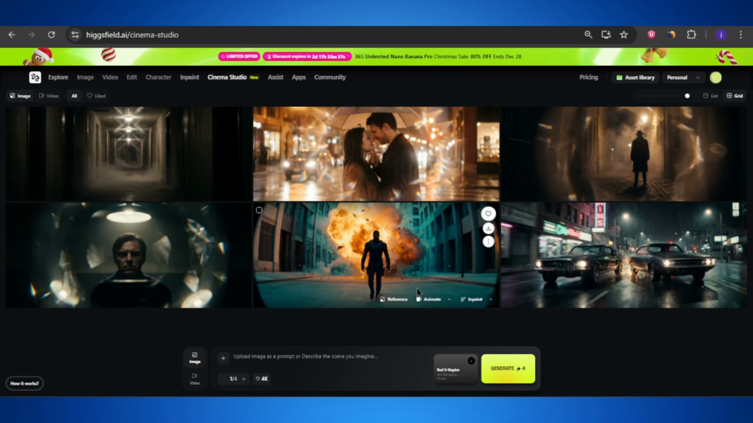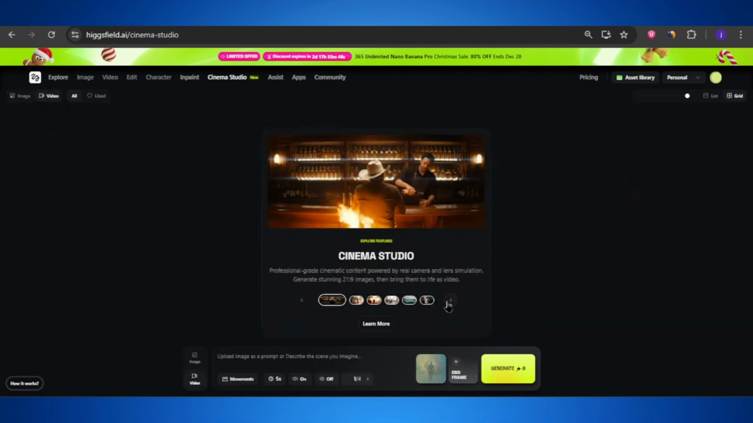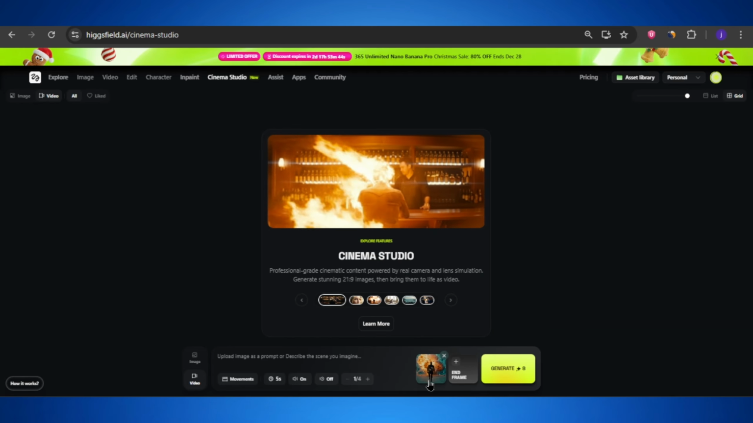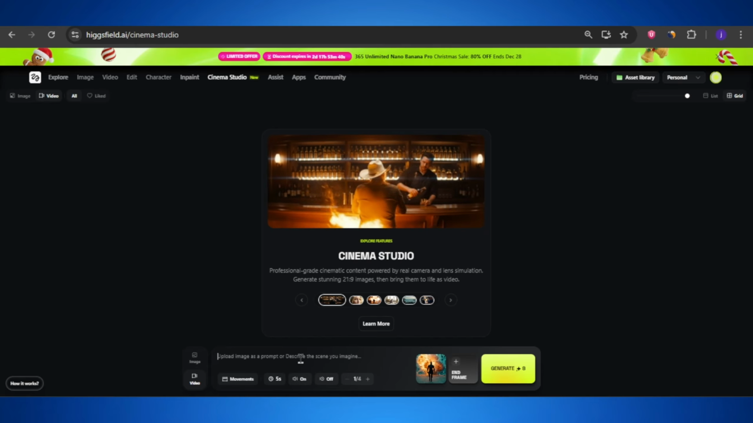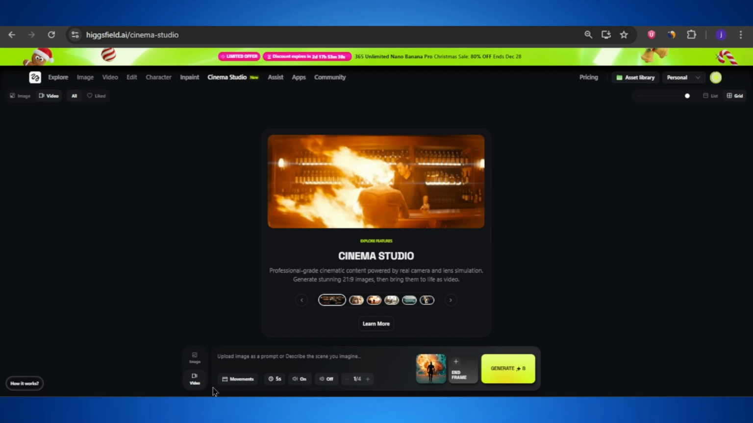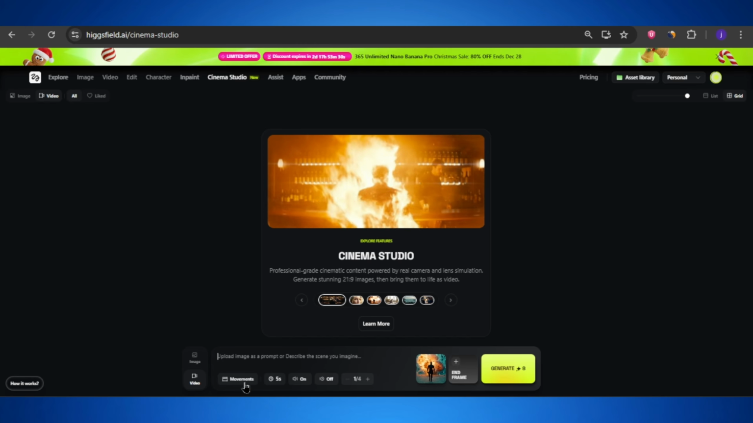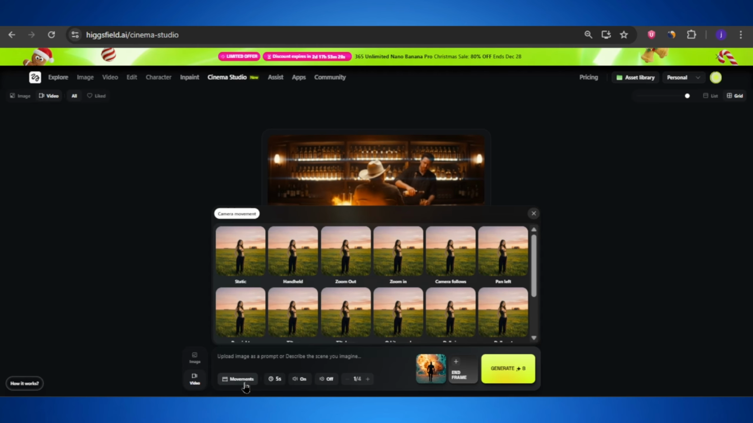Alright, so for example, let's say I want to convert this image into a video. I will just click on animate here. Look at this, it's been added to the start frame. Now, I can add a prompt here to convert it into a video. And here's the most interesting part. You can add camera movement to your videos just like I mentioned earlier.